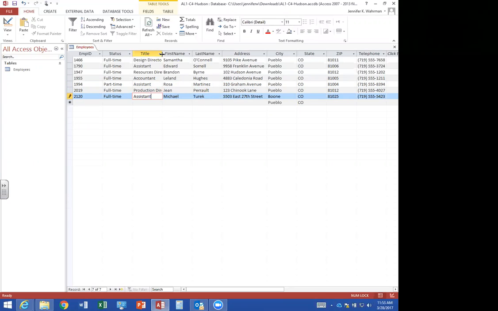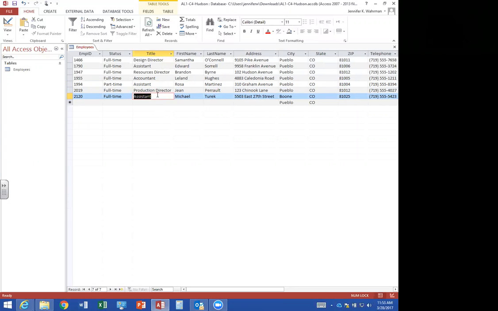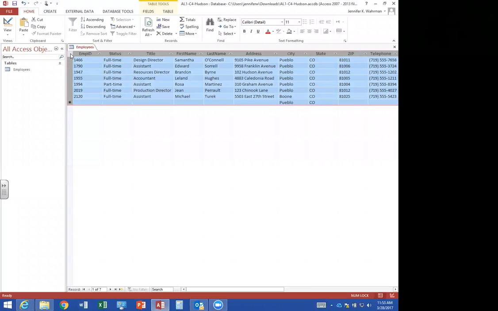Okay, I do need to auto-fit that column, that field, because my production director just didn't quite fit. Now we're getting ready to do something we've not done before as well. We're going to format this table. It's pretty easy. We're going to click the select all button. It's right up here to the left of your field names and right above these gray boxes on the left-hand side. You've got a little arrow there. It's kind of hard to see. But when you click it, it's select all, just like in Excel.